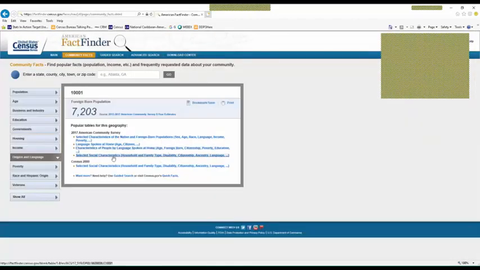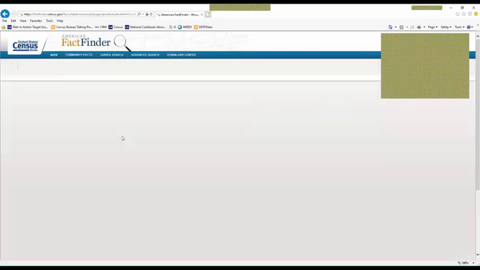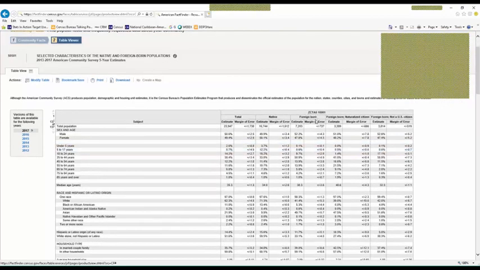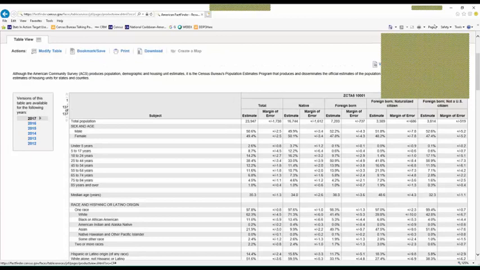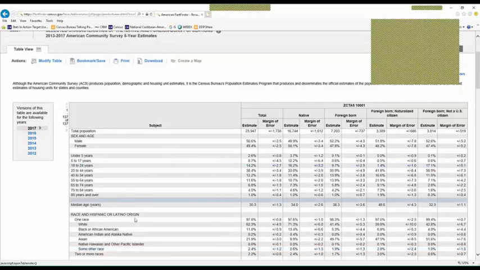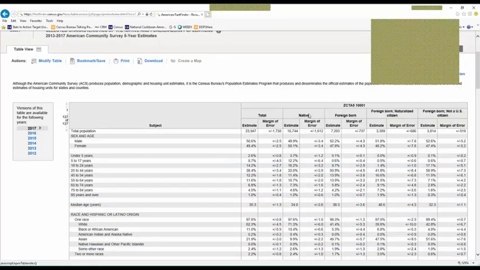I'll just click on another table here. I'll click on the first one here. So this tells you select characteristics of the native and foreign-born population. So let me zoom in a little bit. So you can see that it gives you the total number of these characteristics here. The native-born population, the foreign-born population, foreign-born that became naturalized citizens, foreign-born not a U.S. citizen. And it breaks it down by age group.